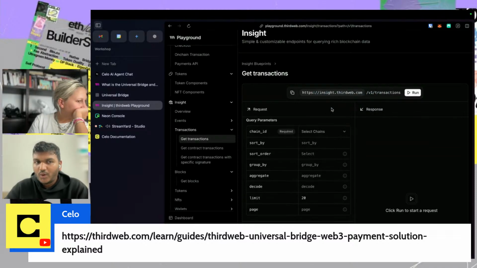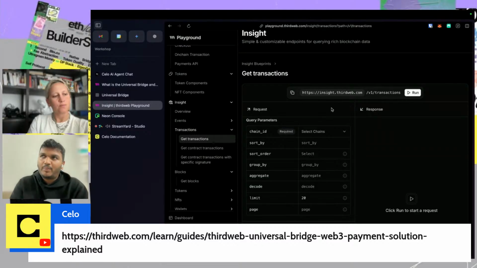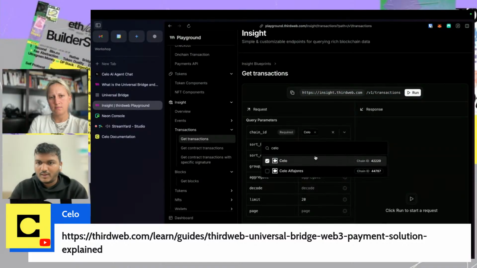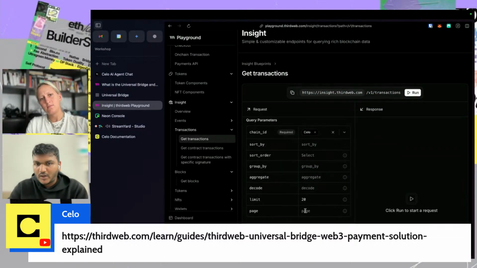If you want to support a prompt saying, give me the last 5 transactions on Celo, there are a couple of ways you can do it. First is integrating RPC calls. And everyone knows RPC calls are expensive and slow. But what you can do is just make this API call, right? You can choose Celo here. And just provide all the filters that you need.